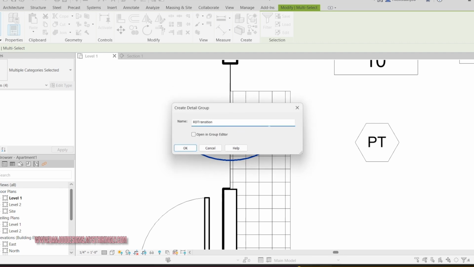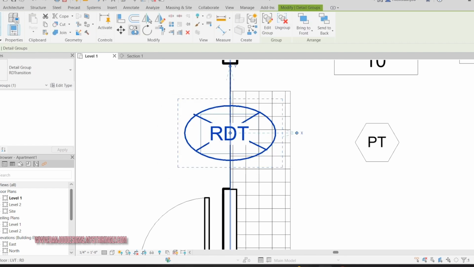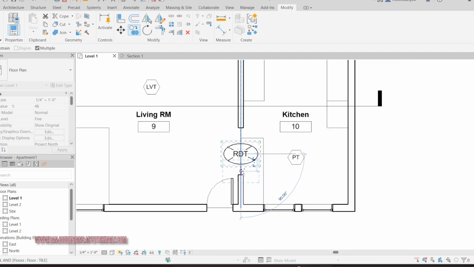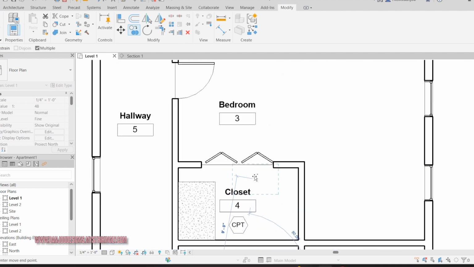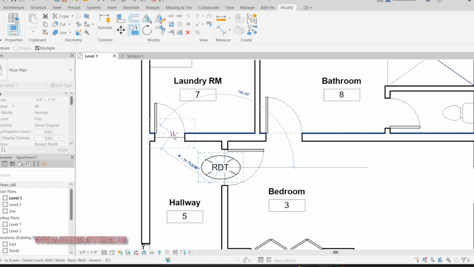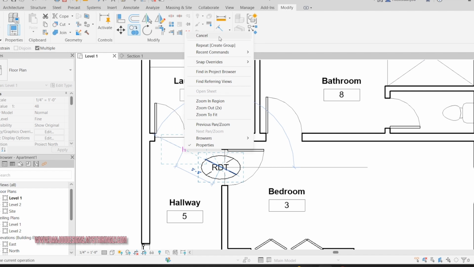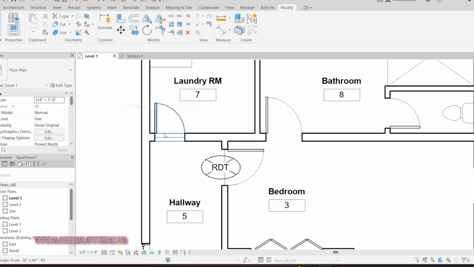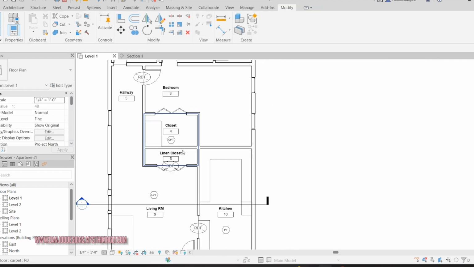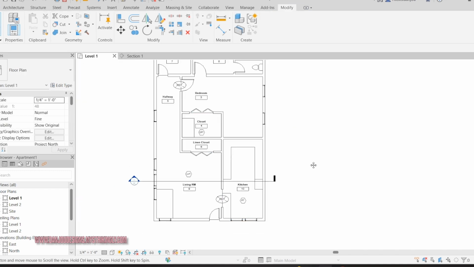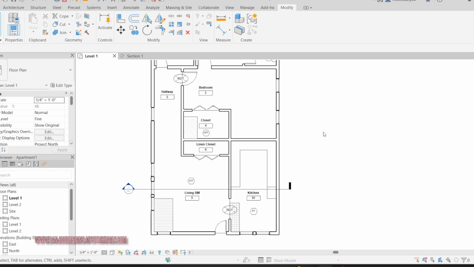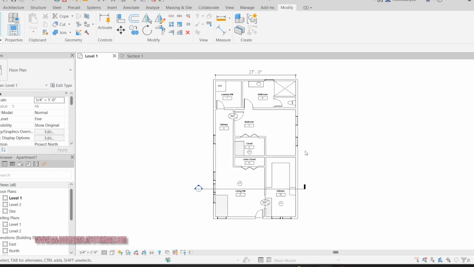I'm just going to put the name in a little differently this time. And now what I can do is copy this to other areas, like so. And you would do this, make a whole other group for your T-molds. So I'm just going to delete that one. So that is how you make a finished floor plan.